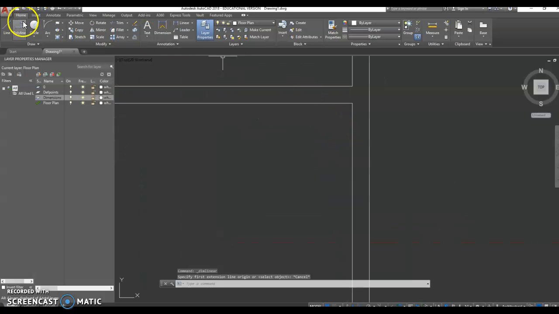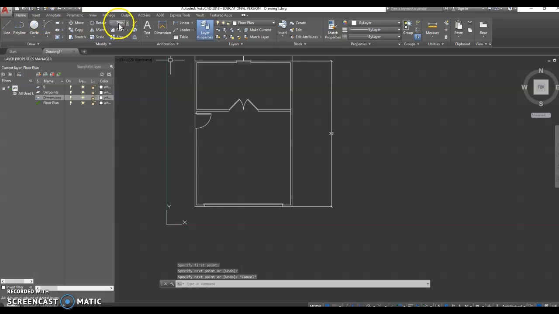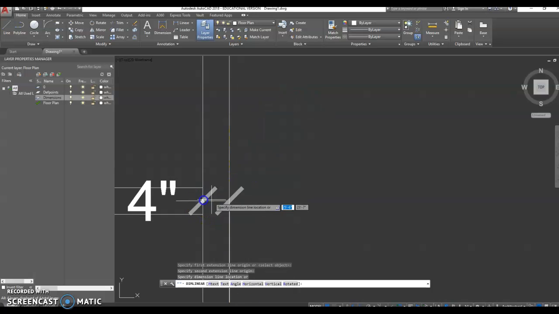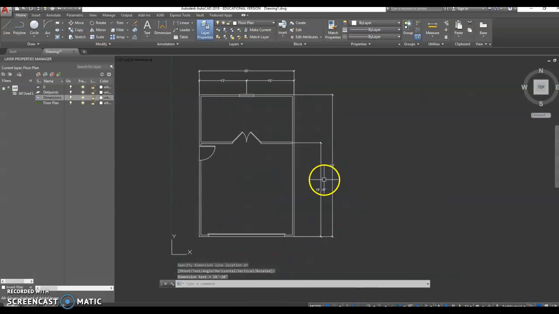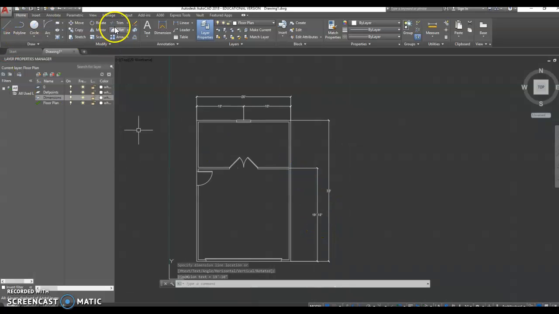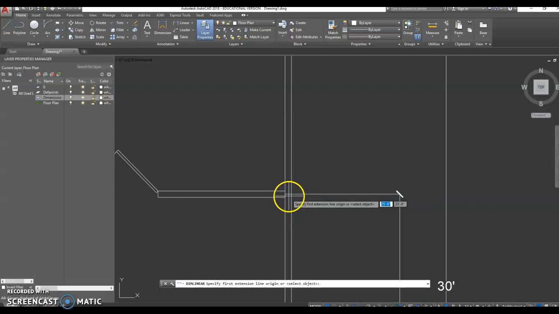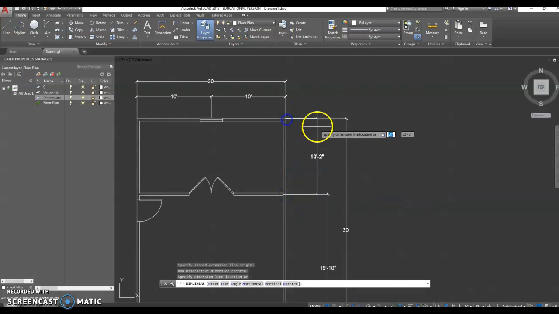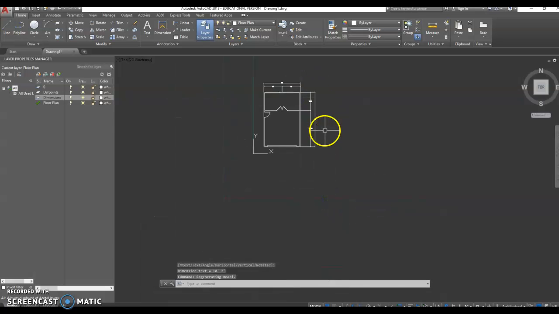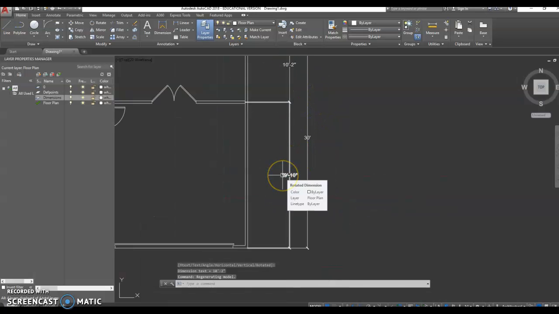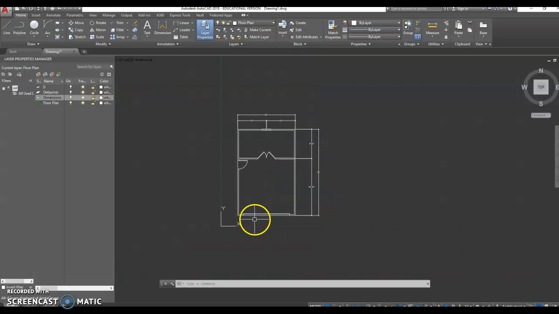Do another linear dimension. What I'm going to do, I want to go to center line of wall this time. So I'm going to pull a temporary right there. And then I'm going to go linear from here to there. And it reads 19 feet 10 inches. And then I'm going to go from here to here. And make sure it lines up. 10 feet 2. So 10 plus 19 is 29. 2 and 10 is 1 foot. So 29 plus 1 is 30. So that's what it should be.